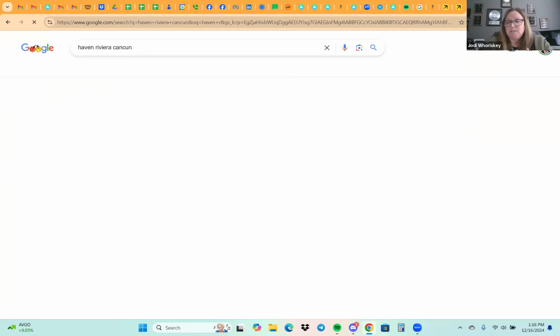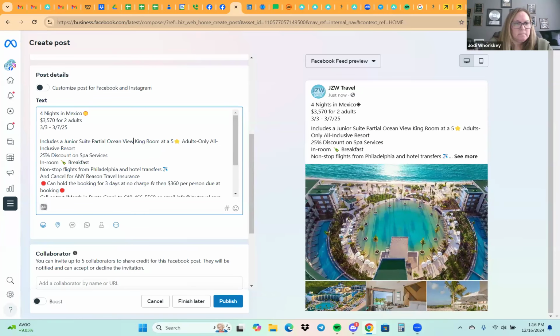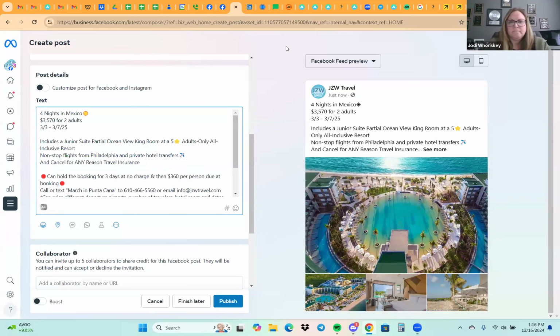So this is what I do. When I look at Google, it says 5-star hotel. Good enough for me. So that's how I use that. I'm going to get rid of this so you don't have these amenities. Nonstop flights from Philadelphia, I'm going to put in private hotel transfers and cancel for any reason travel insurance.